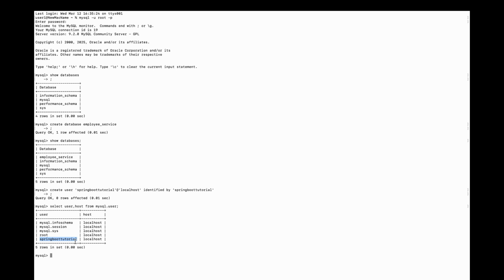Now, let's test our new user. First, let's log out from the root user. Type exit. Now, let's log in with the new user we made.